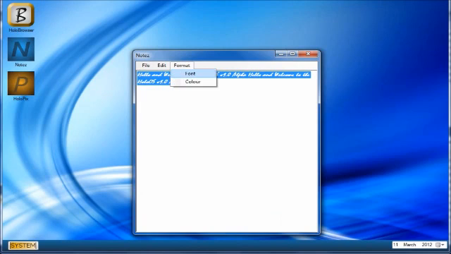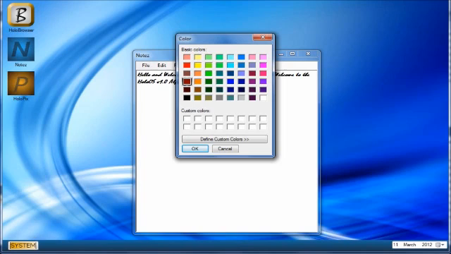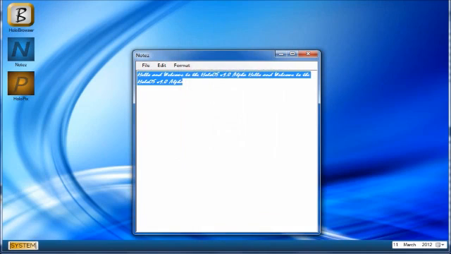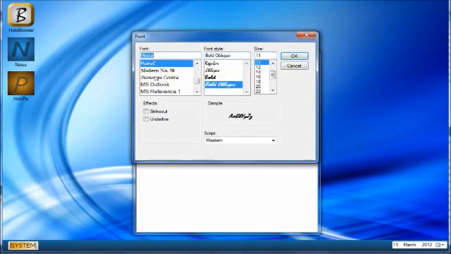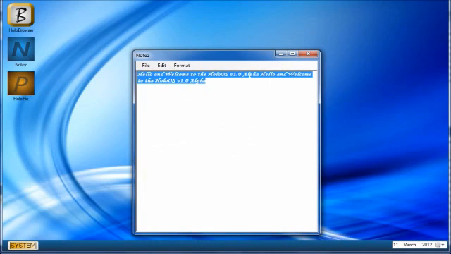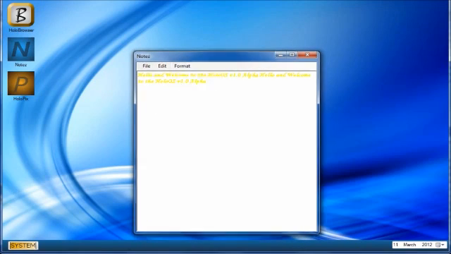And then also you have colour. So let's go yellow. And there you go. Can't see that at all. So change the font again. Something like that. And there you go. Then you can save that as normal, do whatever, and that's sorted.